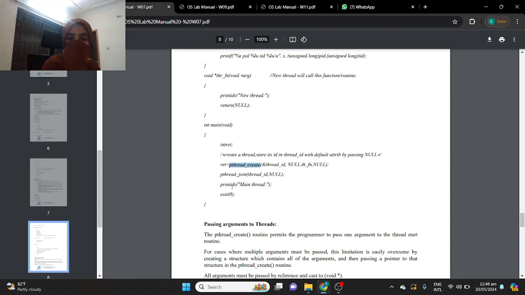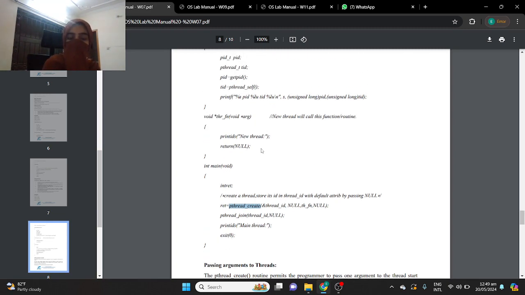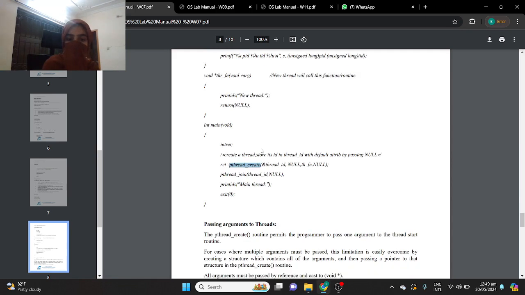Finally, the program exits, and there are few issues in the code such as undefined variable thread_ID and missing include statements. Additionally, there is a typo in the third function definition, but overall this is how the code is working.